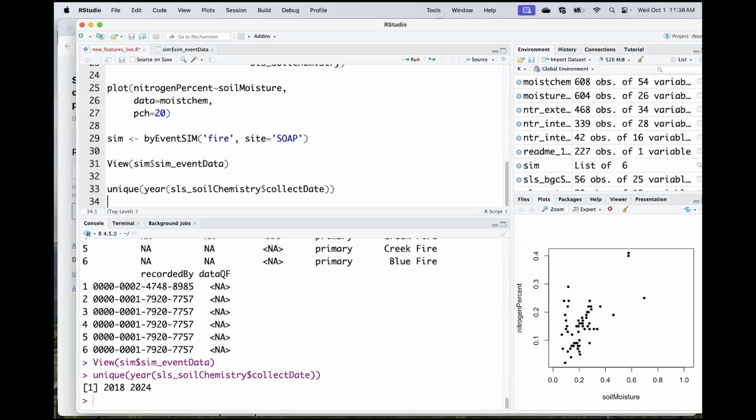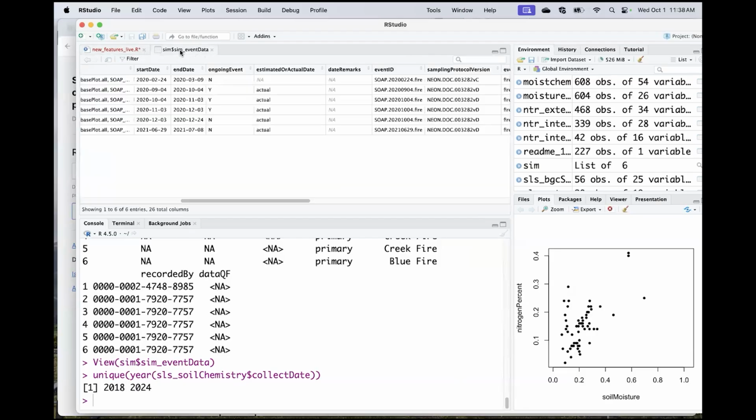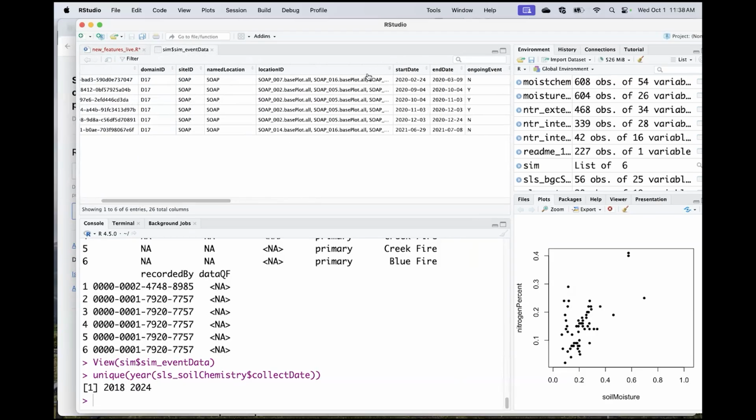Can you see which plot IDs were affected? Yes. We're actually going to get to that in a minute, but I can show you now. There is this location ID field. I thought there was a way I could make that expand. Maybe like that.